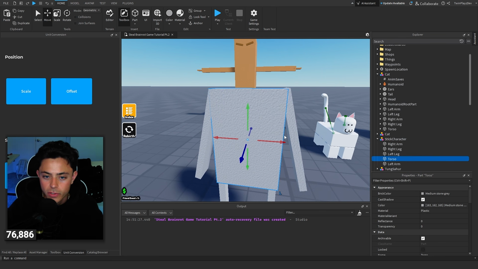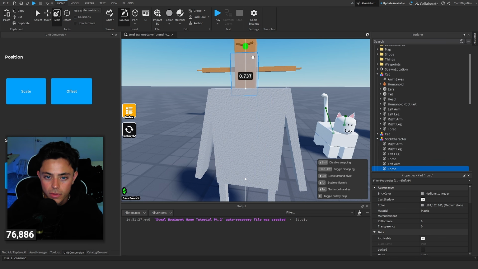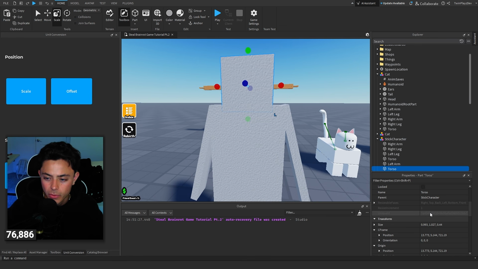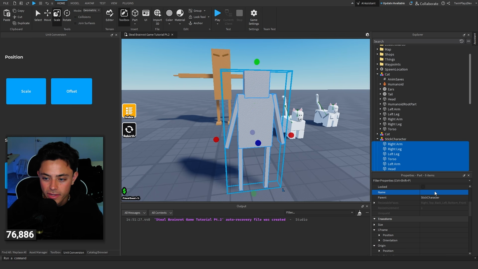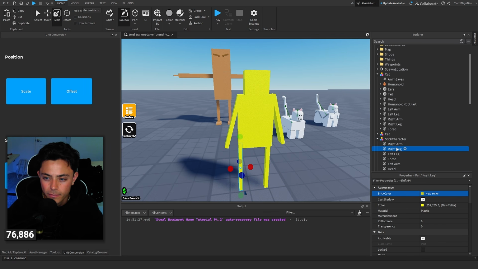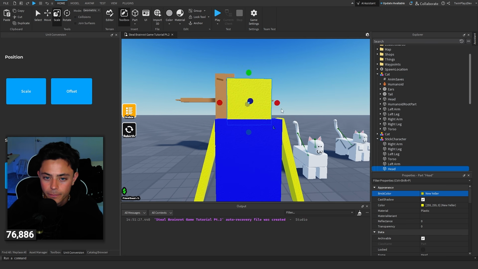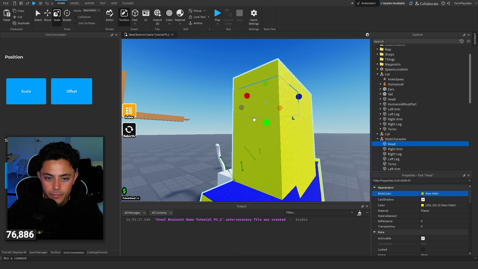Actually, let's just do torso. And we'll go here. And you can even just go like this. And we'll just go like here. Do some little stupid character. And we will go head. Okay, just like that. And then same thing goes for this. Let's make it a new color or whatever. And then for the head, I just want to go down.